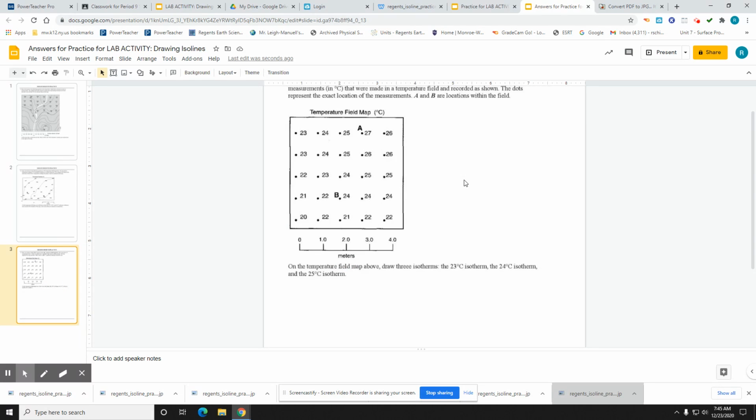On this last page, basically we have a temperature map here. On the temperature field map above, draw three isotherms, 23, 24, and 25. All right, so we'll get the tool together here. We see a bunch of 23s going like this. Bring that down to the 23s. In between 22 and 24, we got a 23. And we can zip this off to the side, more or less, and there is our 23 line.